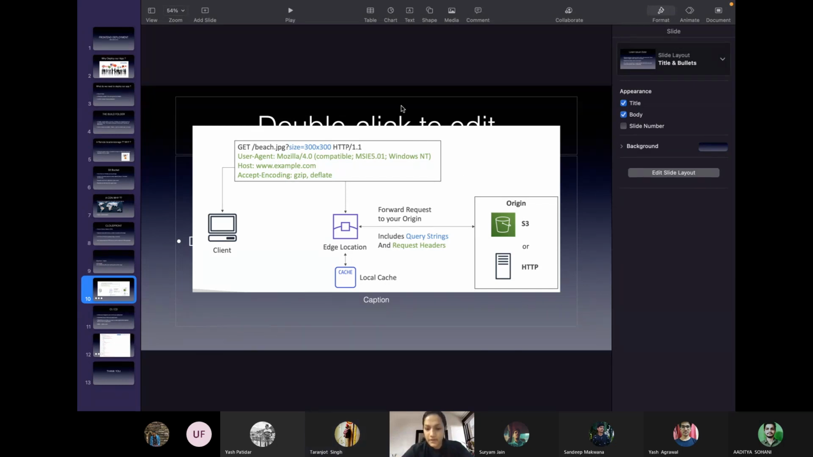Yes. Or do we have any doubt? Actually, I was wondering, do we have to pay for this cache storage or not?